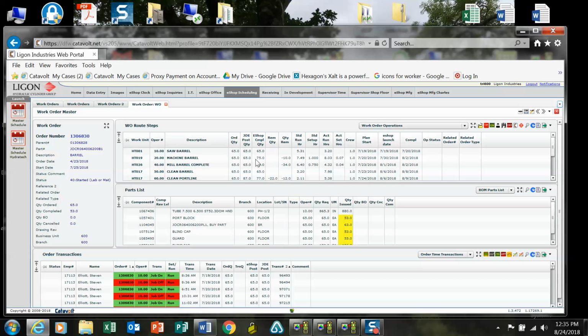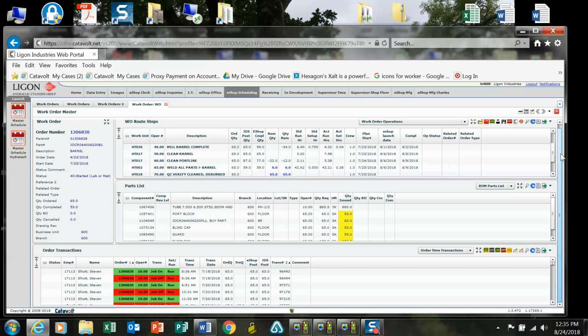But from there, you can go in and see something interesting is going on there. There's negative 22 remaining, but here's the steps that still have quantity remaining. So you can get a really good idea of what's going on at whatever level you want, whether it's the high level or an individual child work order or an individual route step on an individual child work order. There's a lot of information in here.